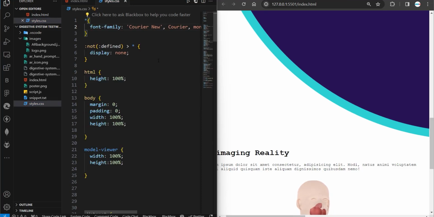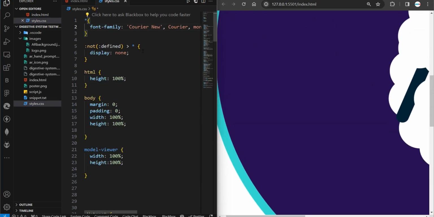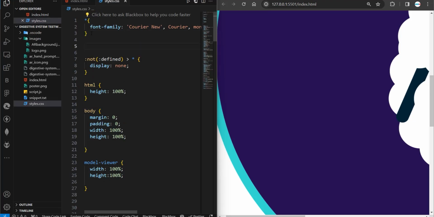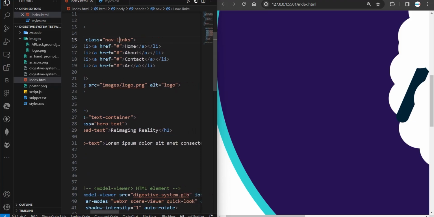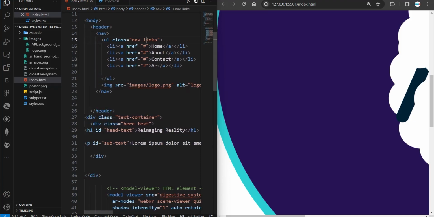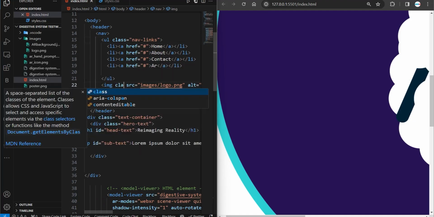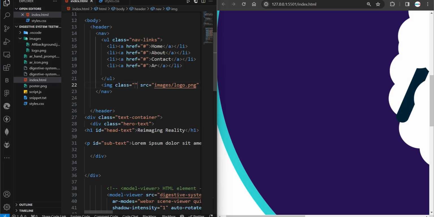Then what we'll do next is we want to resize our logo. It's too big, so let me come here. Then let's check the name of our logo. Did we give our class? Okay, so in order to customize our logo, I have to click here, type class, and then I'll give this a name called logo.